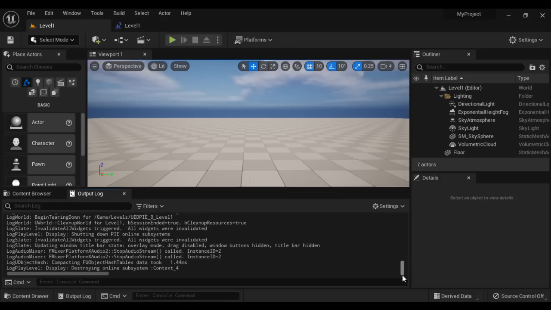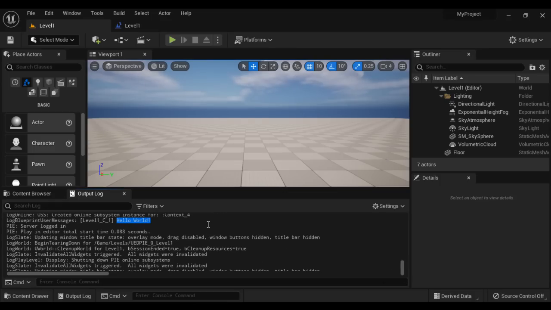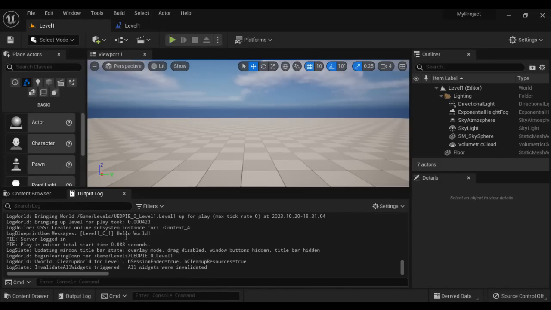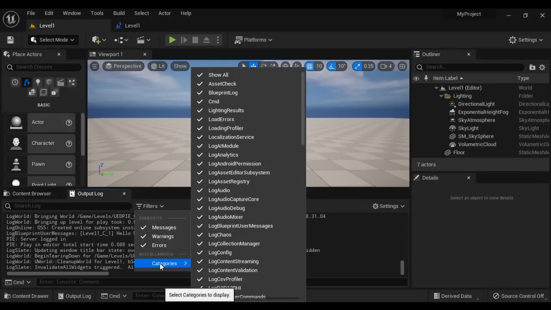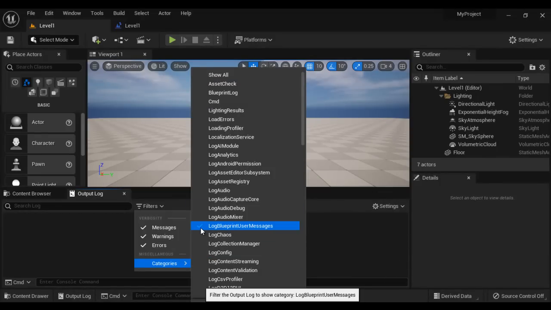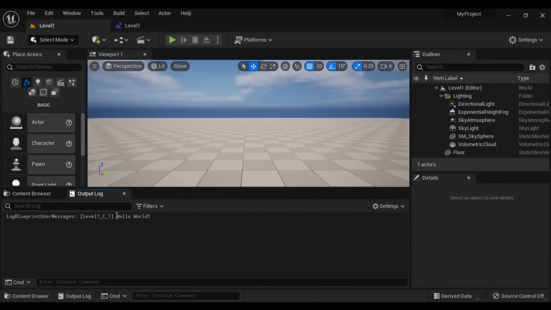So let's see. You can see here we have hello world 1 displayed. And I'm seeing a lot of log messages here. I don't want to see all those log messages. I just want to see blueprint user messages. For that I click on filters, go to categories, untick show all and tick log blueprint user messages. Now you can see it is only displaying the blueprint user messages.